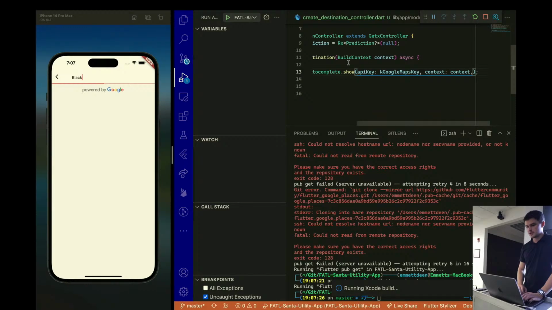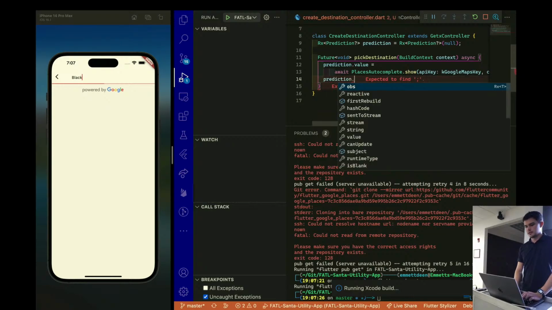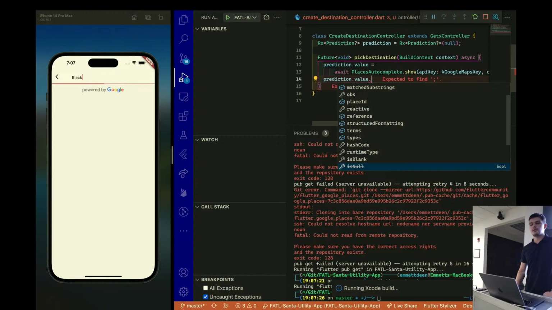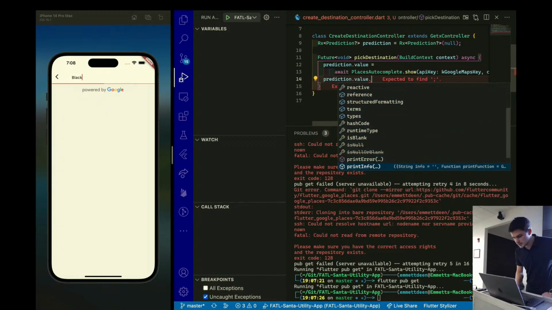Look at this. So the prediction, this is where we're actually going to get the lat long out of. Value. So this is where you can actually get different place IDs. If you've never worked with the Google Places API before, you can get everything from pictures to the address itself to also lat longs. At least I believe you can. You used to be able to.